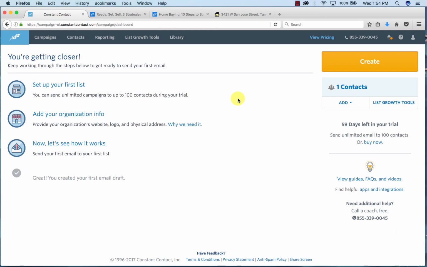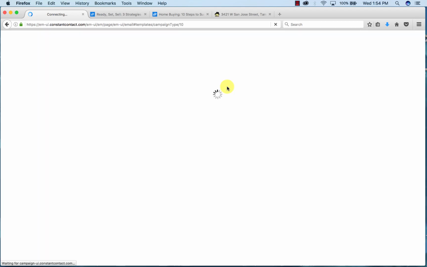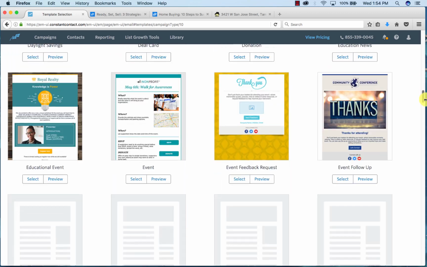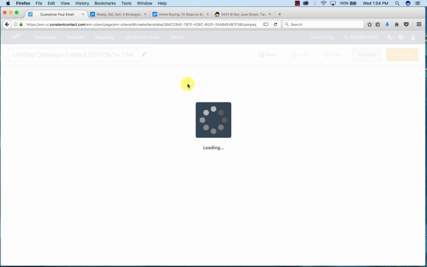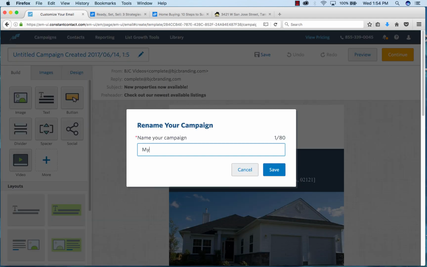Here today we're going to cover how to create a great template for your realtor business. So first thing we're going to do is click on the create button, choose email. That'll give us a list of options here for emails. And we're going to scroll down and choose how about the feature listing one? That one works pretty well. Great, now that that's loaded, we're going to give it a name, My Realtor Template.